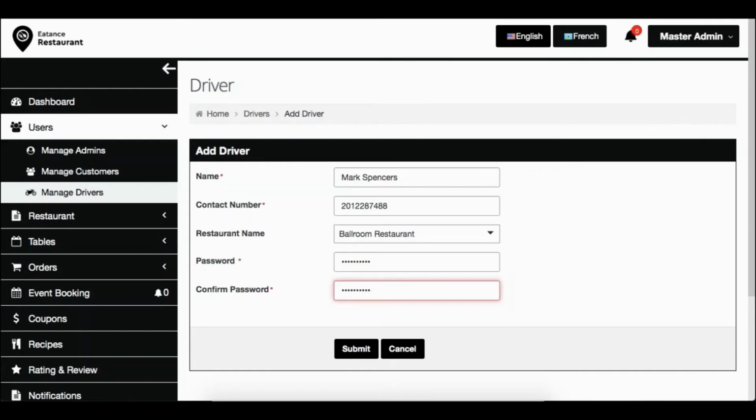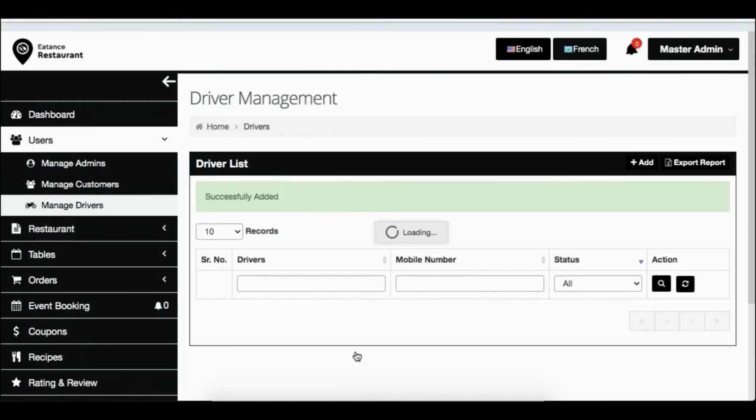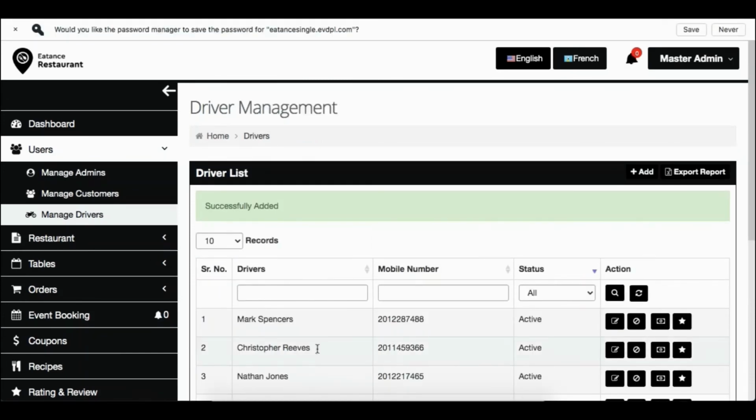Do recall that the master admin is the only one who has the privileges and the rights to assign a password to the new driver. Without this password, the driver will not be able to access the driver application. Go ahead and click Submit to add this new driver. As you can see, our new driver has been added to the list and shows up on top.